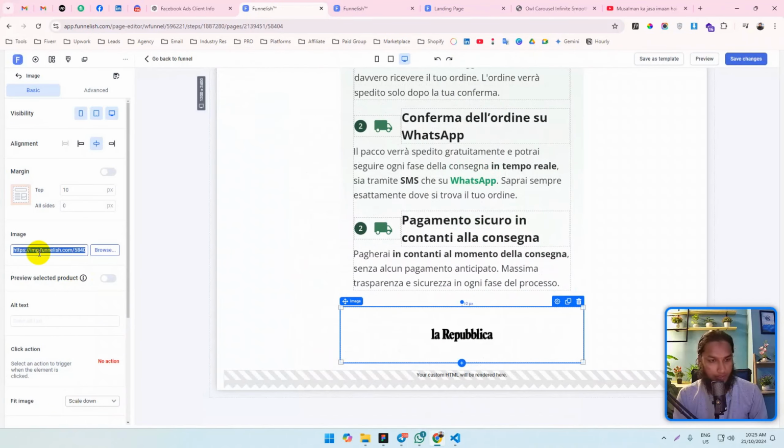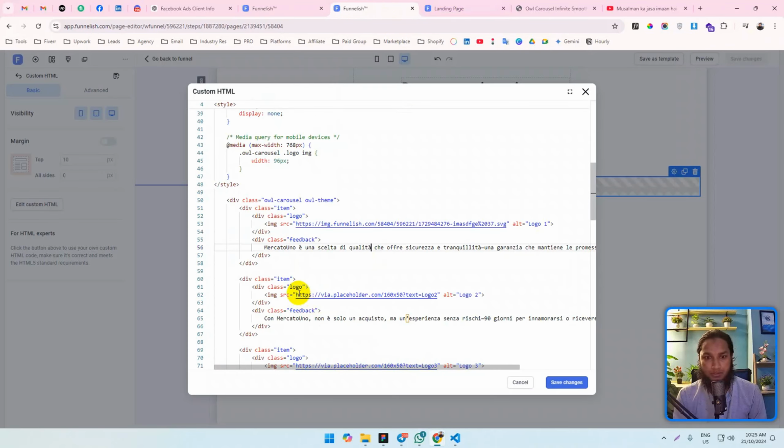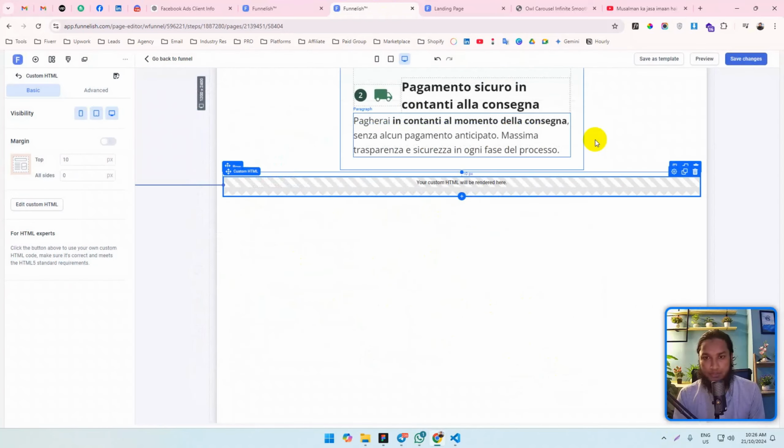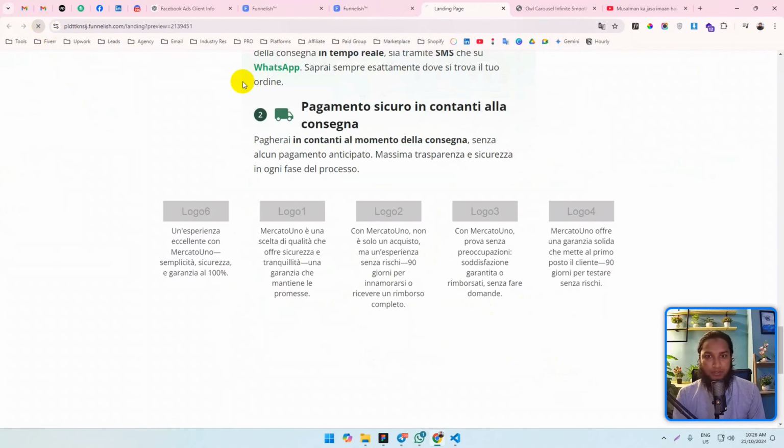Just click and copy paste the URL. So I can paste all of the URLs like this. Updated all the image links and the descriptions are already perfect. So I can click Save Change and let's preview it again.